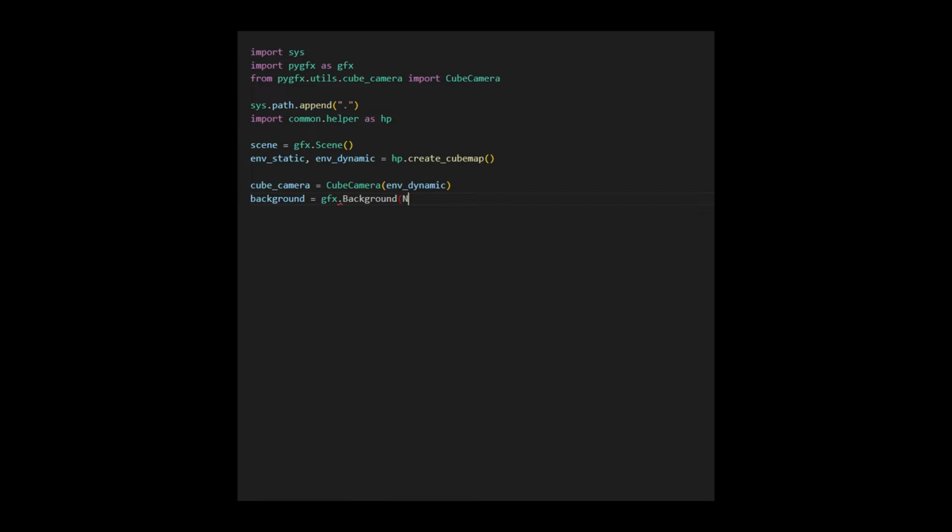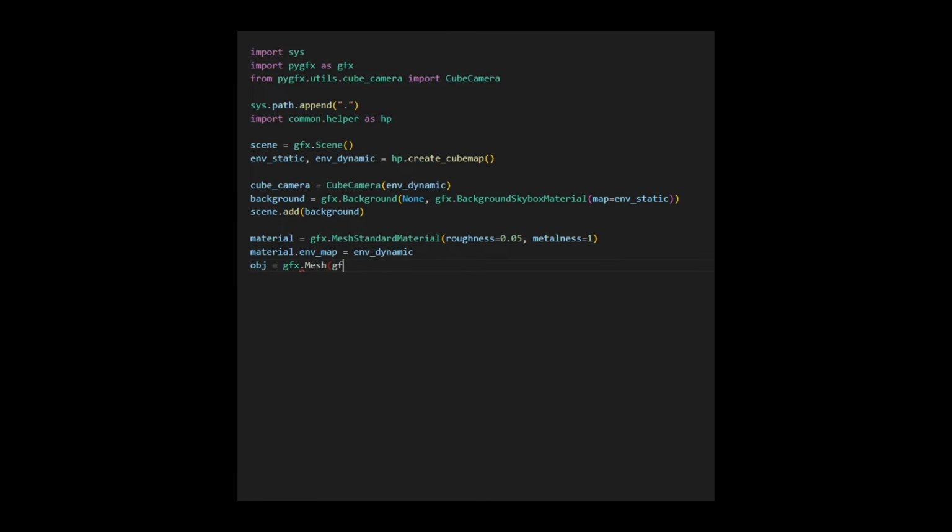Here, the camera will be used to render the scene from different cube map faces, and the background is created with a background Skybox material using the env static texture. Next, we create a torus knot object with a specific material using the following code. Here, the mesh standard material is generated with specific properties like roughness and metalness. The material is assigned the env dynamic texture as an environment map. A torus knot is then created using the torus knot geometry function and the previously defined material.